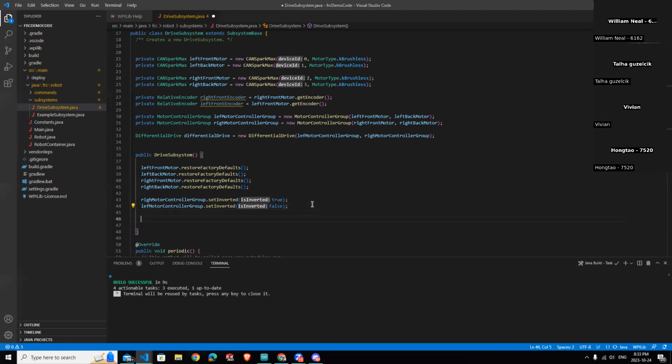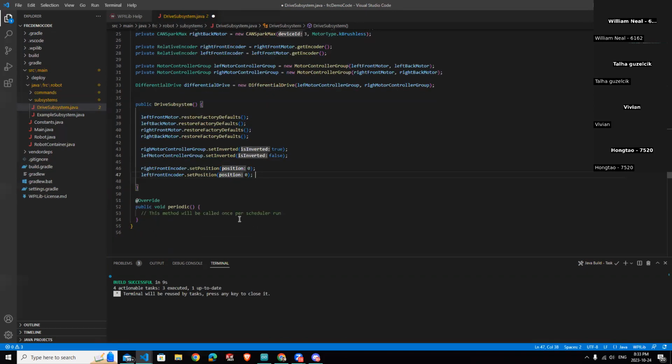So the last thing we'll do right over here is just reset our encoders. So if there's any leftover values that have been adding up, we can just set this to 0 so that our autonomous isn't doing anything weird. So here you're just going to set position and just set it to 0. So that way it's reset. And we'll do the same thing on the left front encoder and set that to 0. So now both our motor controllers are back to 0 and the encoders will start reading from 0, which is perfect.